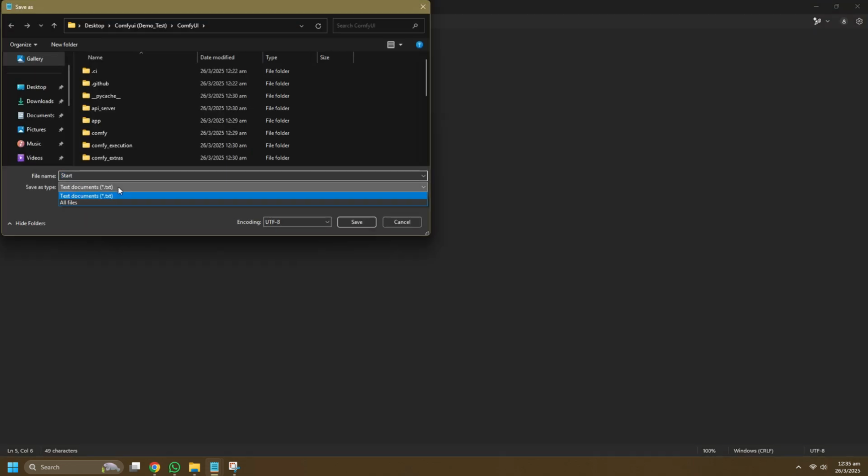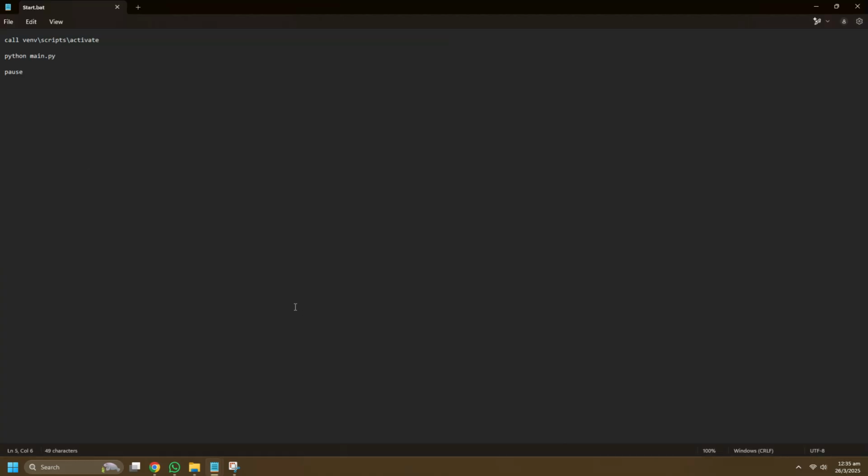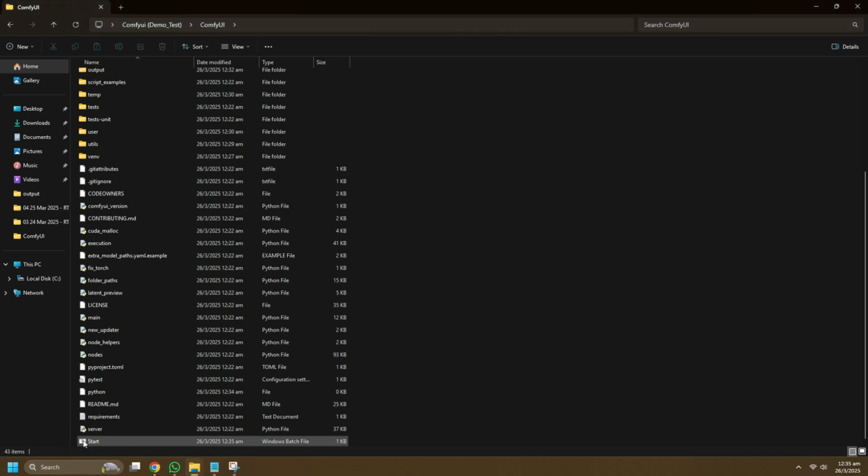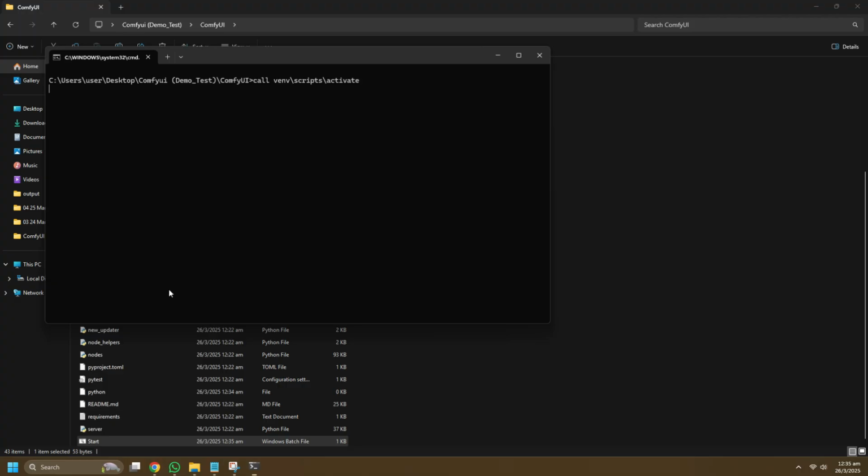Once that is done, you save the text file not as a text but as all files, and you end the file name with a .bat, which is a batch file that runs batch commands. For this case, it will activate the virtual environment and run Python main.py. Once all is done, you delete the text file with the command that you no longer need and just keep the new .bat file that you created. Once you double click it, everything should work as per normal from here.